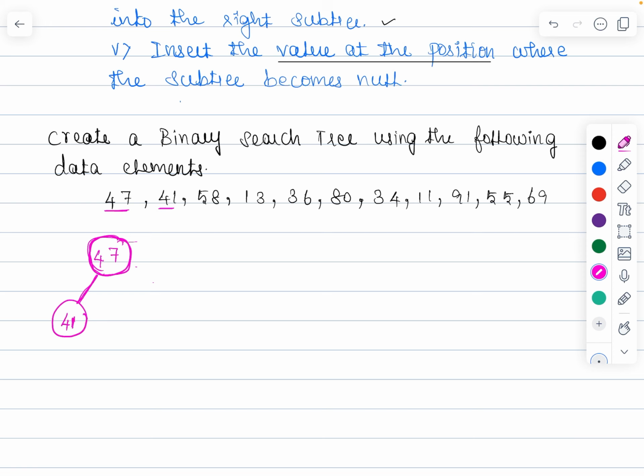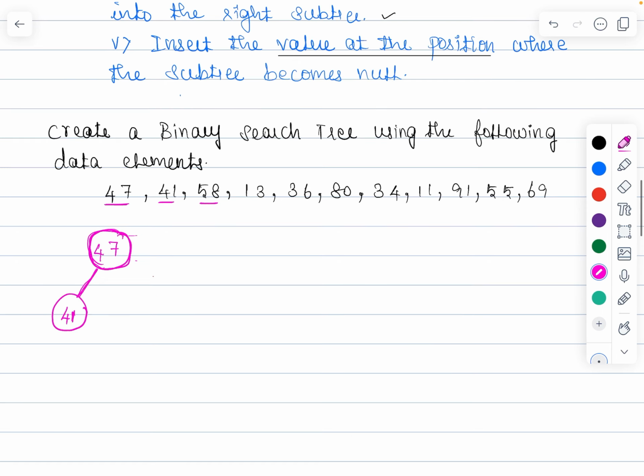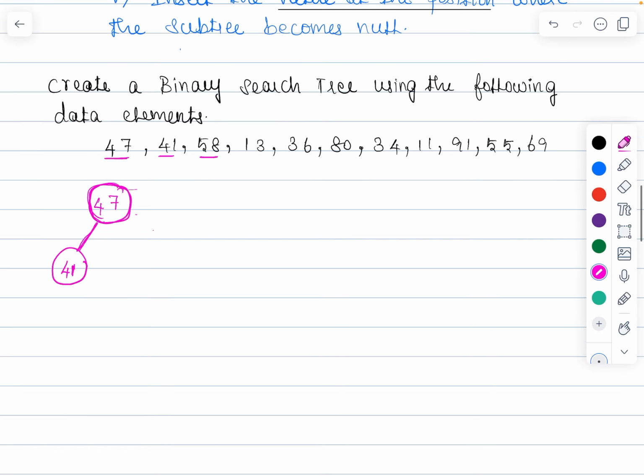If you look at the third data element, that is 58, since it is greater than the root node 47, it must come in the right subtree only. 58 is greater than the root node, somewhere in the right subtree only it should fall. So, next it would look at its right child. There is no right child, you can create a new node and insert 58.